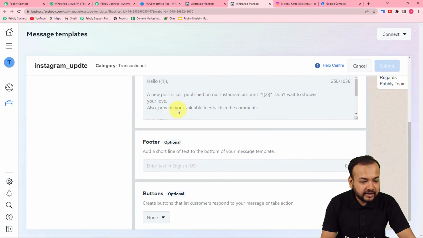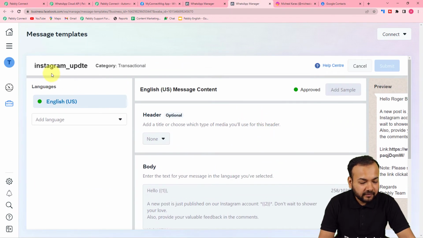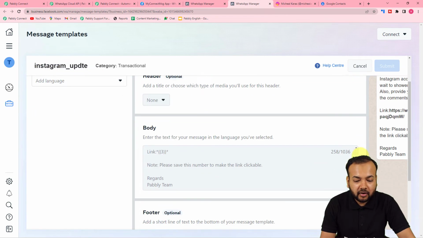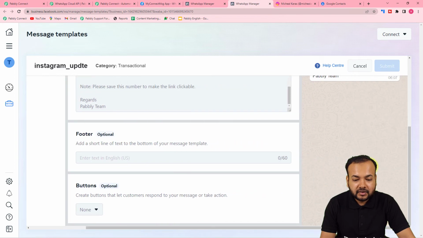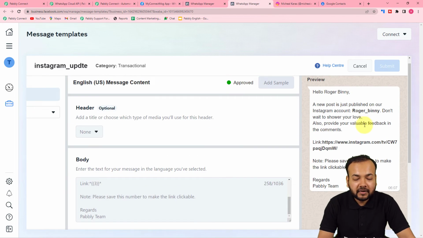Here is the message template that we are using, guys. The name of the template is Instagram update, and you can see the preview of this message is this. So this is how the message is going to appear when we are going to send it on WhatsApp. So here it is saying hello Roger Binney. So it is just a sample name of any person.